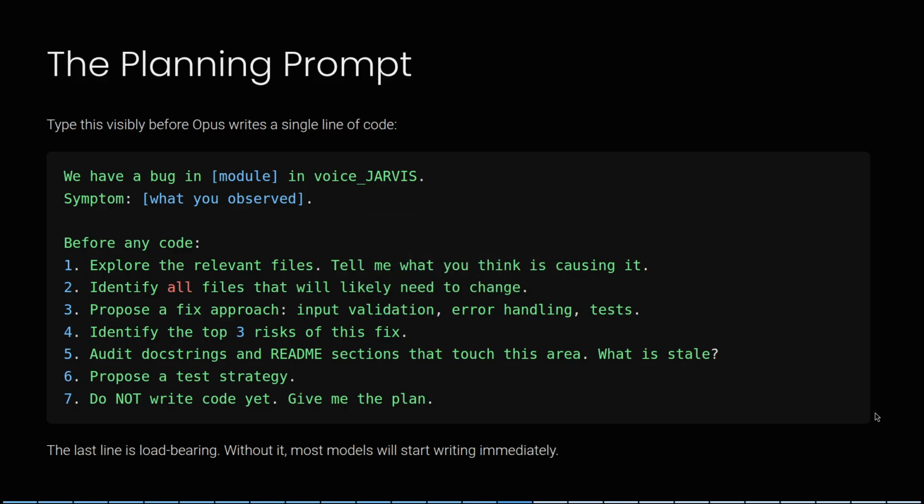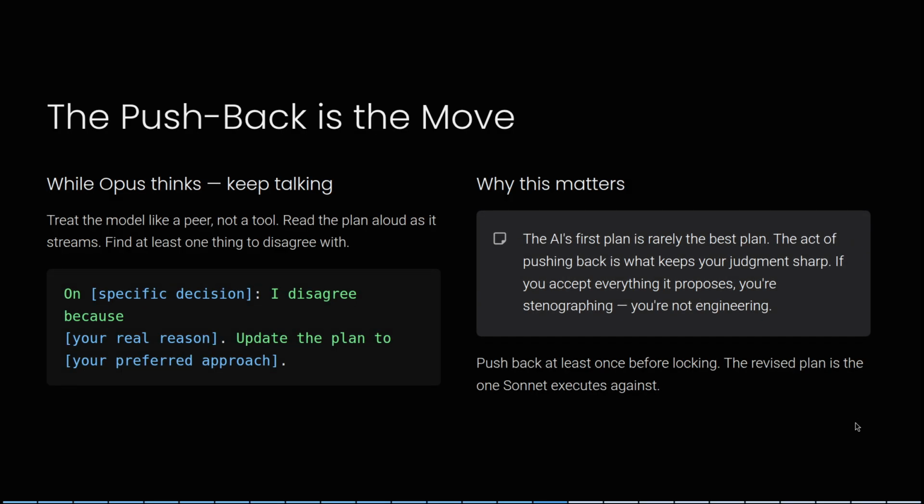So we're moving quite along here. The pushback that I was talking about, while Opus is thinking, keep talking to it. I would say as a bare minimum, you should put two to three messages in during planning, even from a really great answer from Opus. Treat the model like a peer. It's not necessarily a tool.